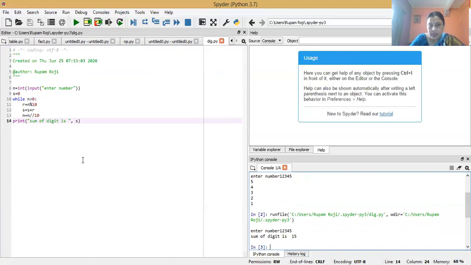Okay, students? In the next class, we will discuss more programs using digit extraction and the while loop.